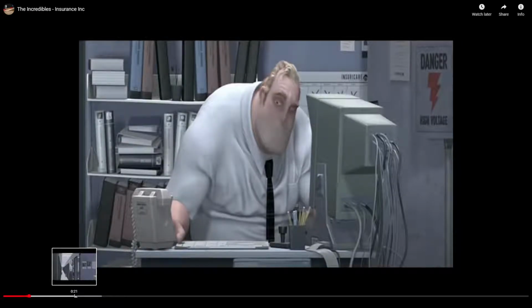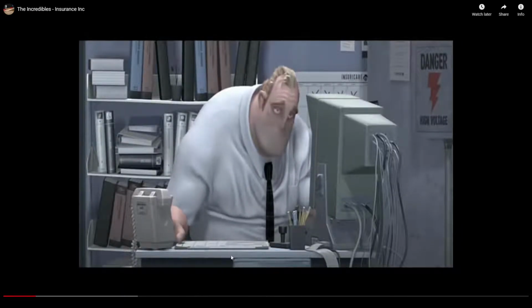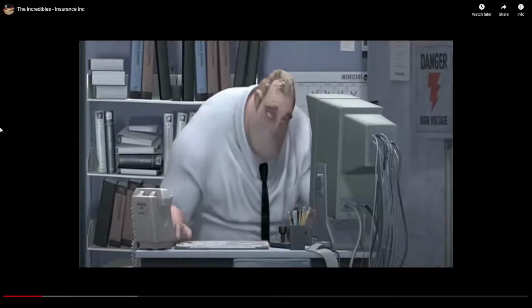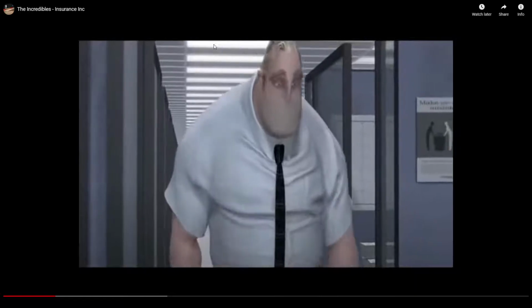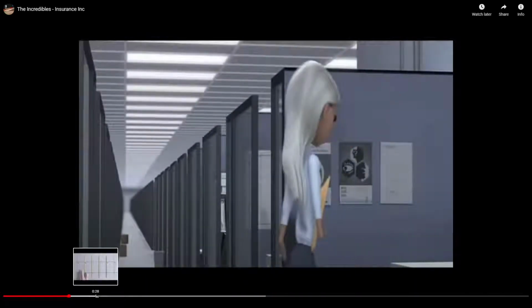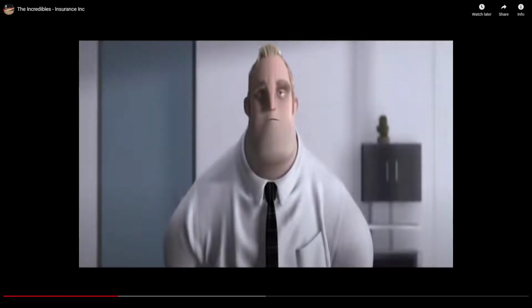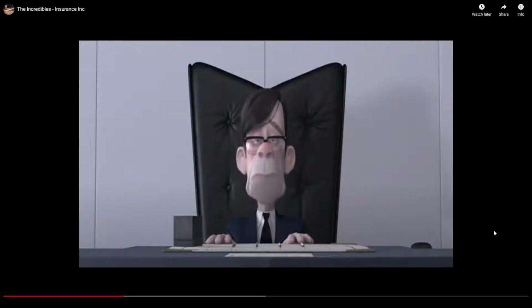In this case, they're using the high key, even lighting setup to make it kind of flat and boring because Bob's job is boring. He's in an office. And so that fluorescent lighting is making everything flat and gray like a bland piece of paper, which is how he feels about his job.